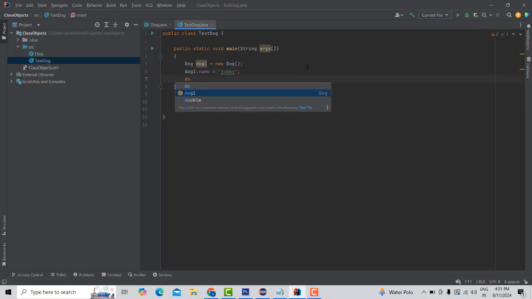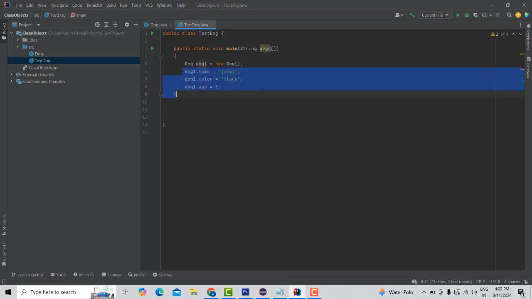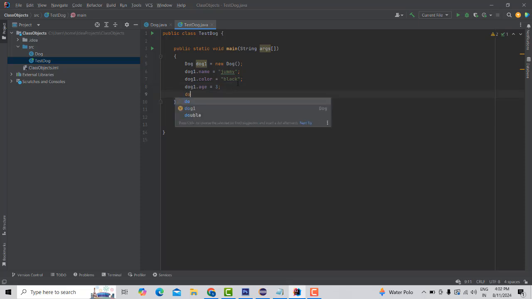Dog1 has a color black. Dog1 has an age 3. That's it. These are the attributes. We can get it here. Now we have to call the method on dog1. I want to get the method which is barking. Now if you print out, you can see only the barking is printed.